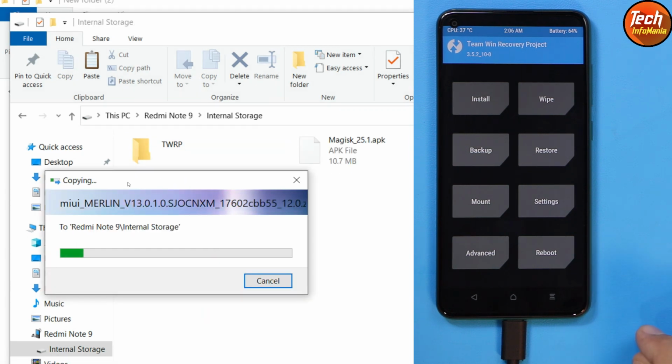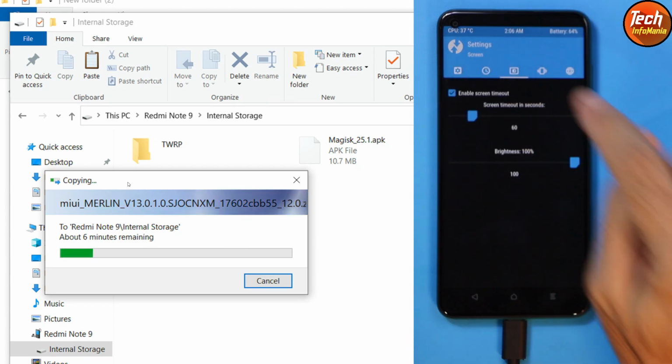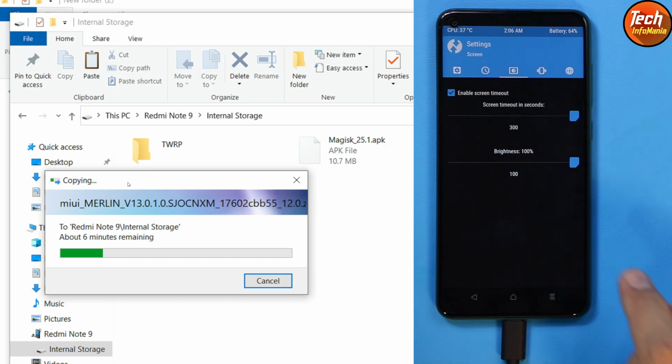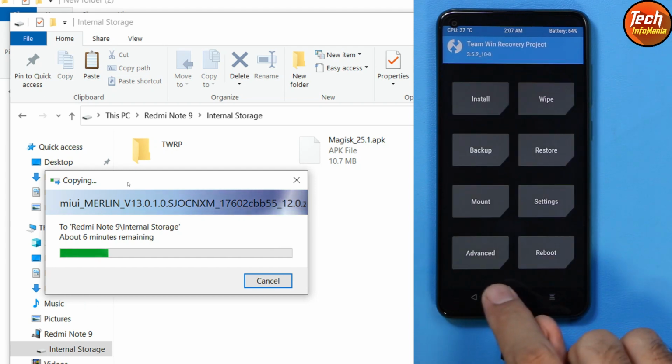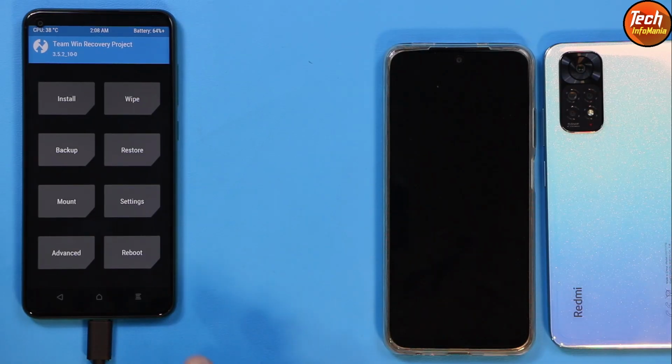Come back towards the mobile phone screen, tap settings, then tap the third menu here and bring the screen timeout to maximum. Brightness is also already maximum. Now come back towards the main screen of the custom recovery. Okay, the cable is already connected and the cable will be connected all the time during this procedure.